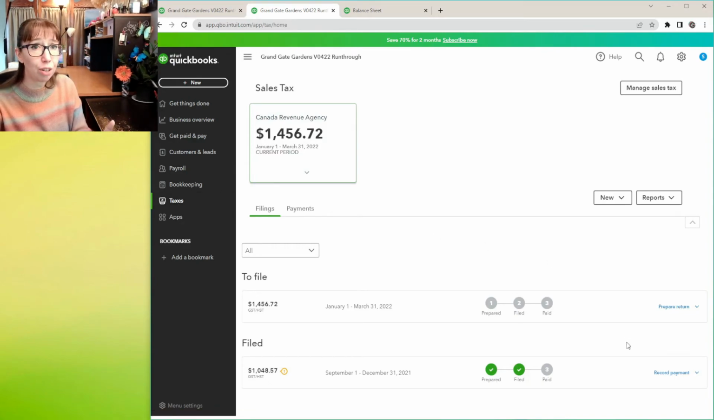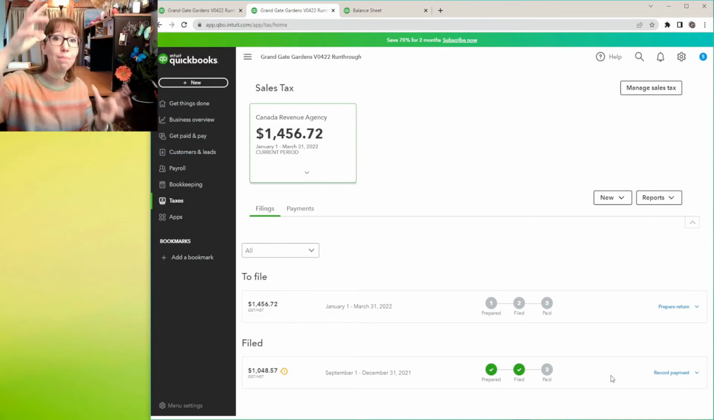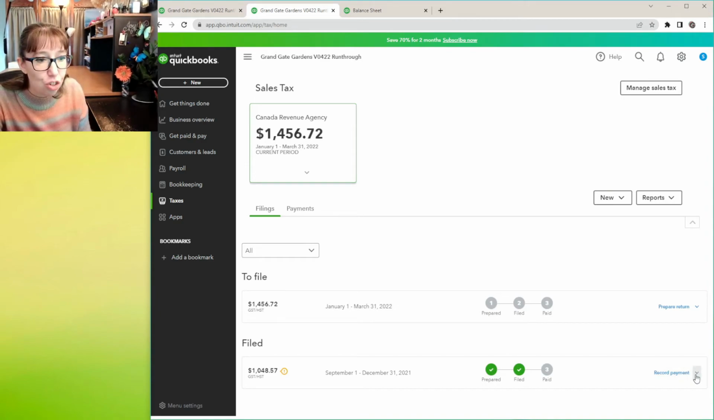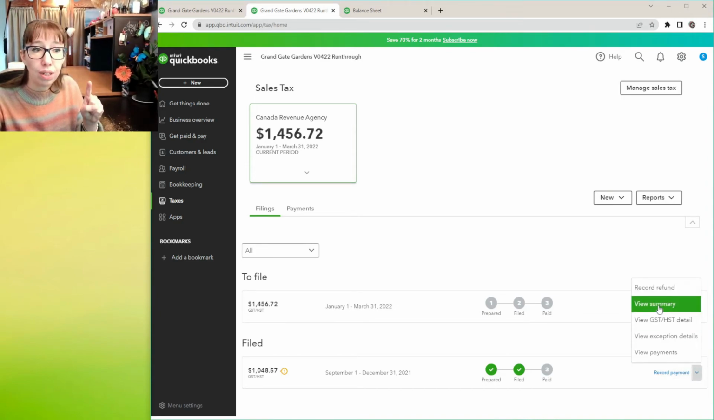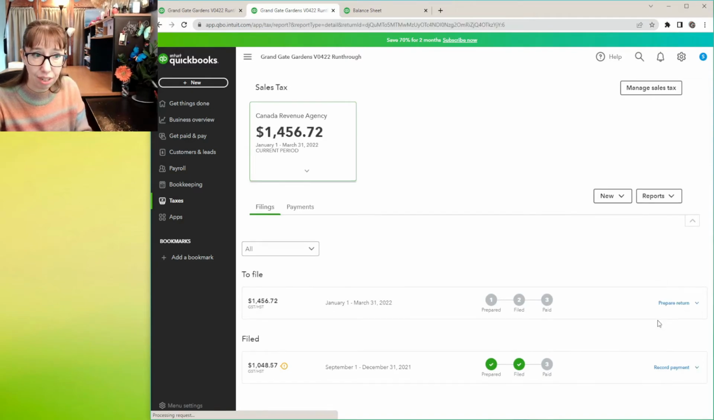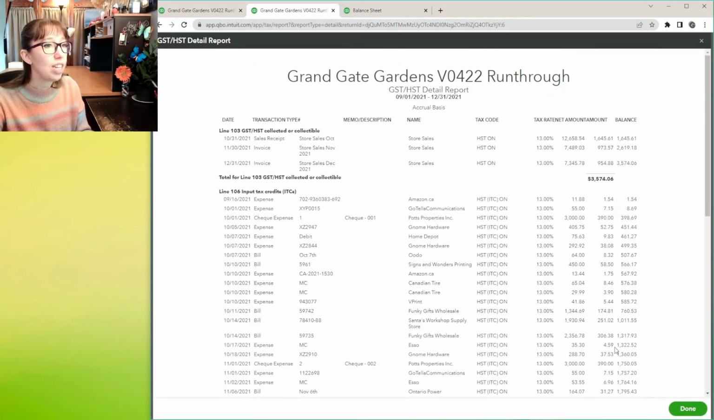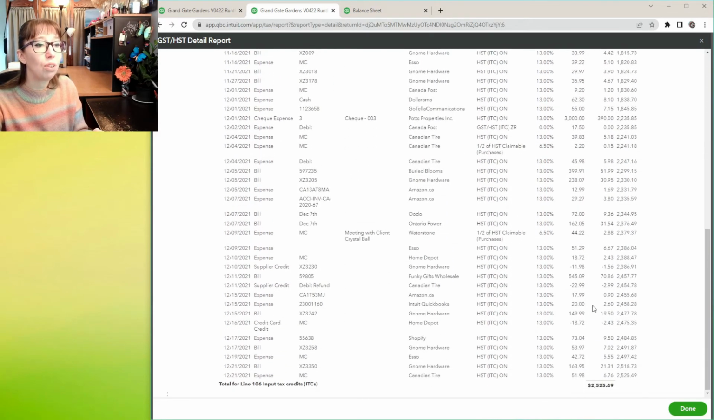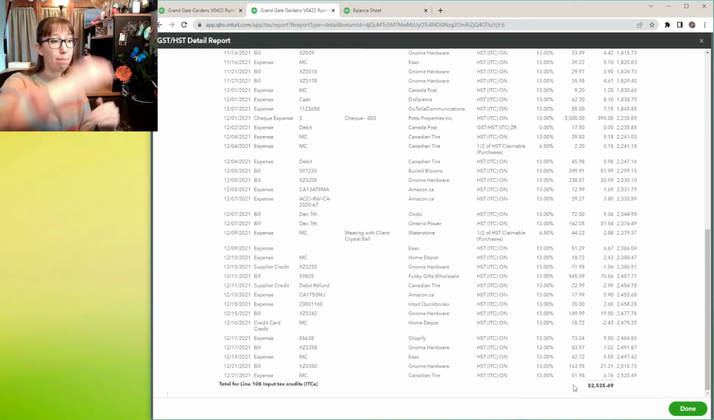So if you get audited or reviewed, you want to give a list of everything that you claimed in that filing specifically for that period. So let's drop this down and we're going to go to View GST HST Detail right there. What this GST HST Detail is, this is the sales that you claimed and the HST on those sales that you claimed and all of the credits that you claimed for that period.